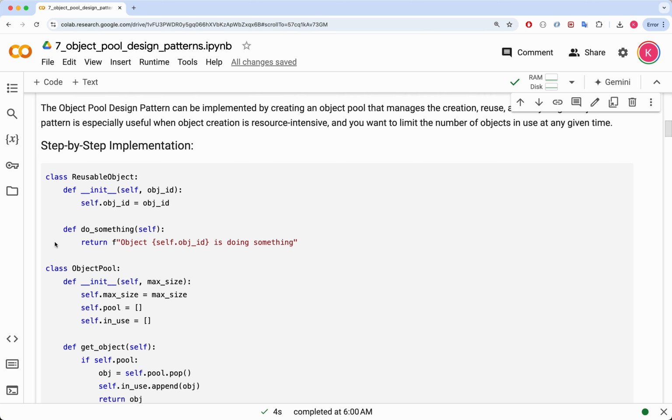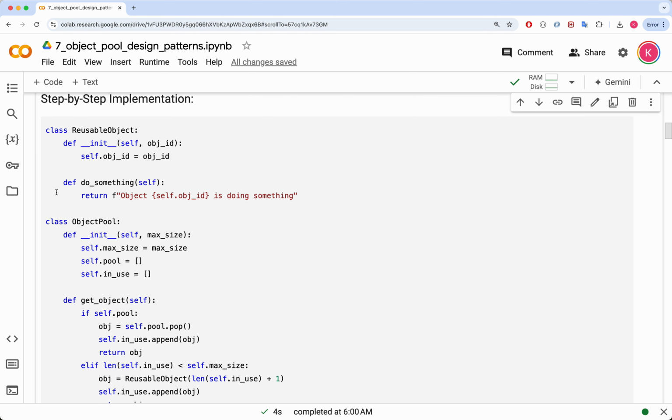In this example, the object pool design pattern is demonstrated. This pattern is used to manage a limited pool of reusable objects, allowing objects to be shared and used efficiently rather than creating new instances every time one is needed. The object pool pattern is particularly useful in scenarios where object creation is resource intensive or expensive, such as managing database connections, threads, or in this case, reusable objects.